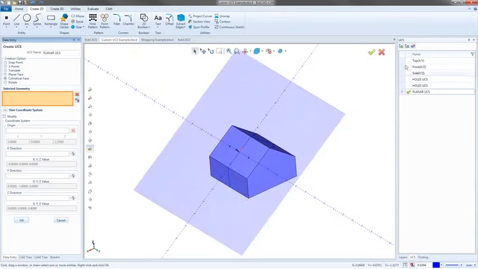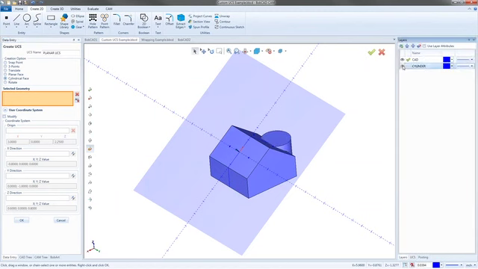Now the cylindrical face, if I go to my layers here, I did make a cylinder.